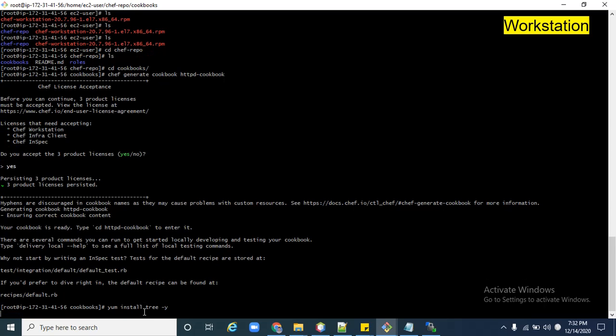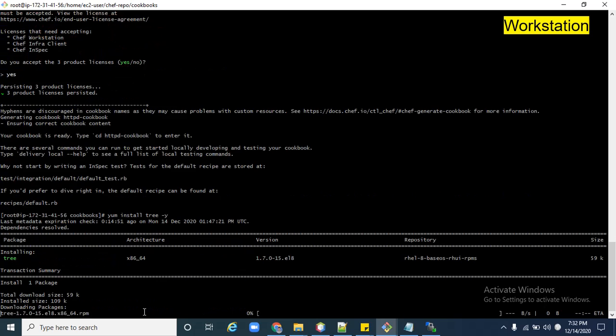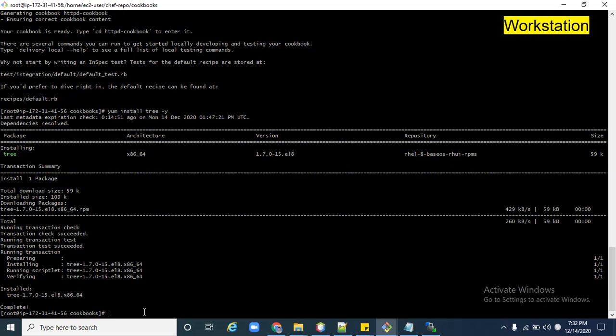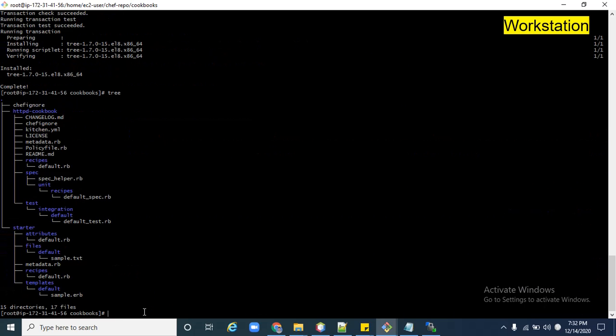Meanwhile I am installing the tree package. It is very helpful to see the repo or the files in tree view. So here you can see the cookbook is created and also a recipe default.rb is created. Yeah, here you can see the default.rb file.